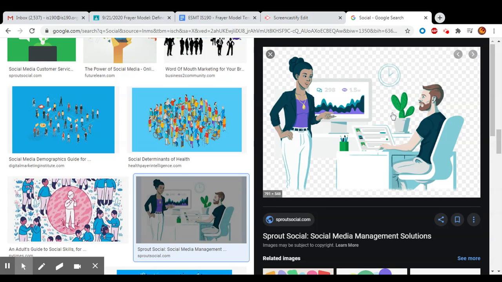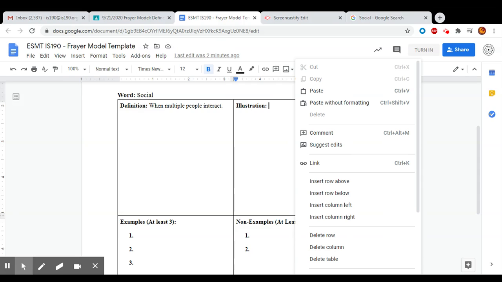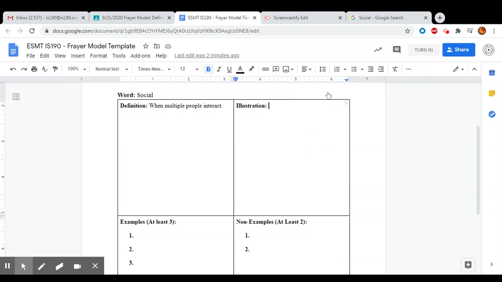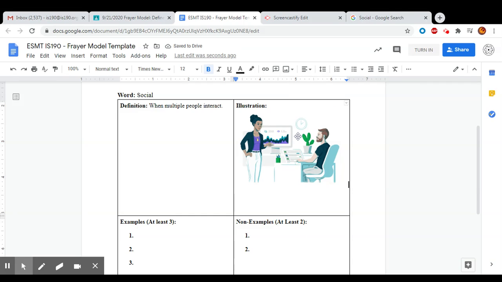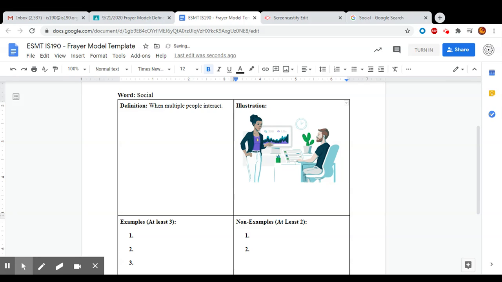This one shows two ways to be social. It shows these two talking in the same room, but it also shows this guy on the computer talking to other people. So I am going to right-click, copy the image, go back to my assignment, and I can either left-click to hit paste here, or I can do Control V. So hit the Control and the V buttons. I like Control V because it's fast, but the left click and paste works as well.